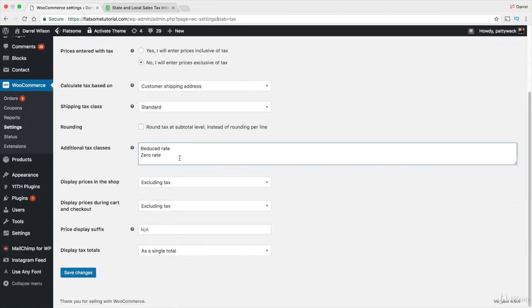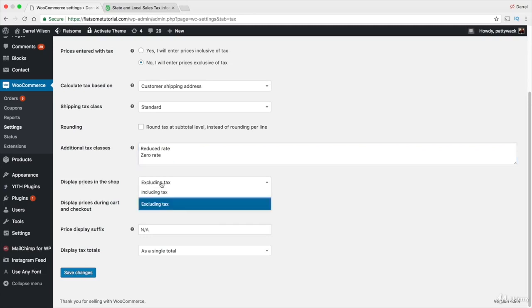Right here, we have reduced rate, 0 rate, and then you can put more if you want. You're basically putting categories in. That's really all you're doing. So display prices in the shop, excluding tax, right? That makes sense. Or you can have including tax if you'd like.